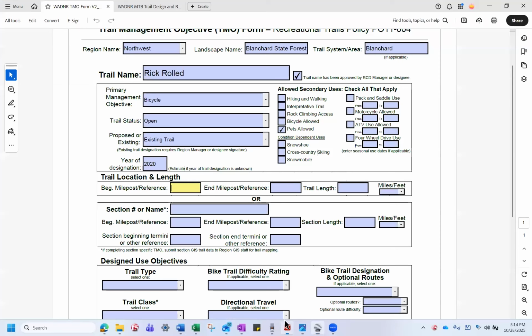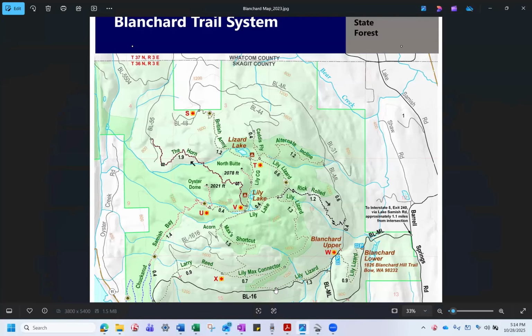For the beginner milepost reference, this trail starts off on another trail in the trail system. Luckily, we already have this mapped out, and I can pull up the trail map and see that Rickrolled starts 2.6 miles up the Lily Lizard Trail. This is a 1.3 trail mile measurement, and here's another. So for this, I'm going to say Lily Lizard Trail 2.6 miles.